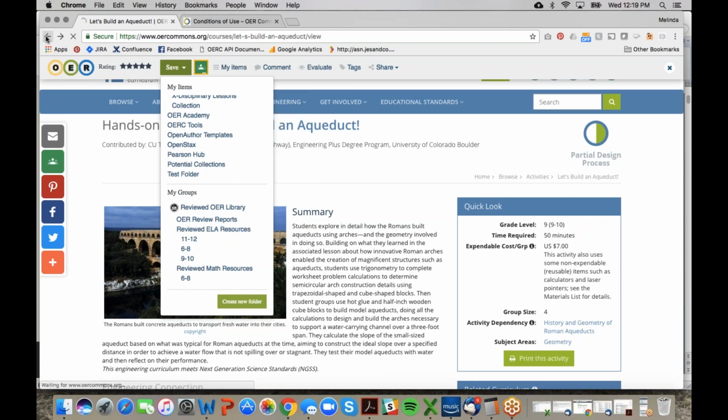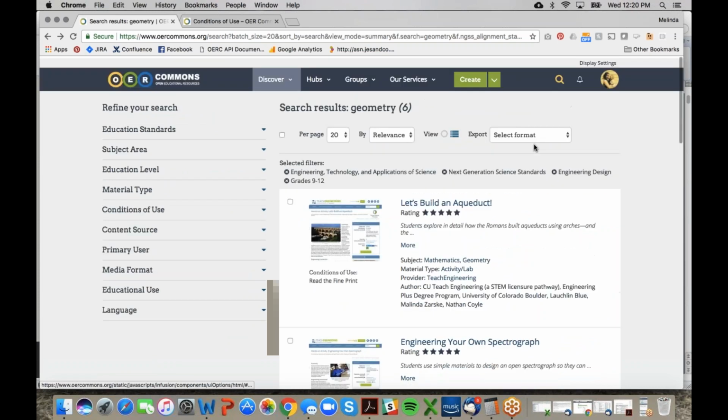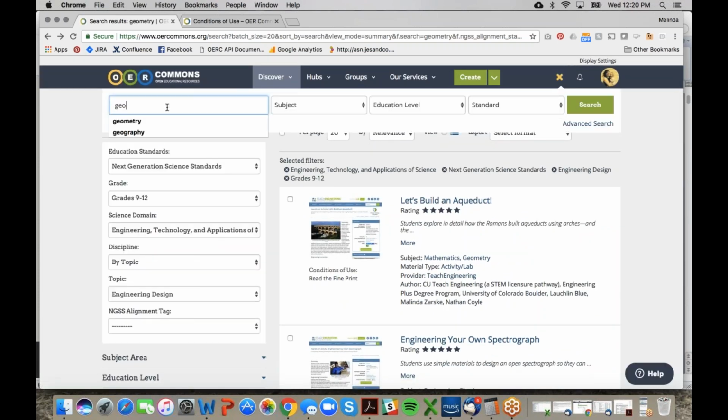Now let's go back. Now, another way you might want to filter your search, let's do another search here. We'll stick with geometry for now.